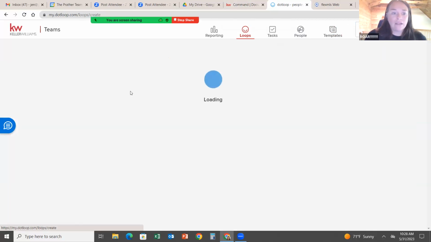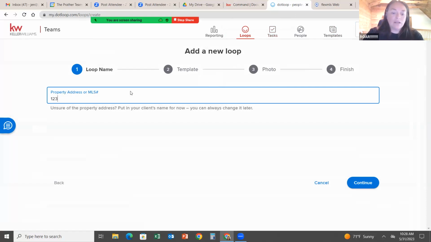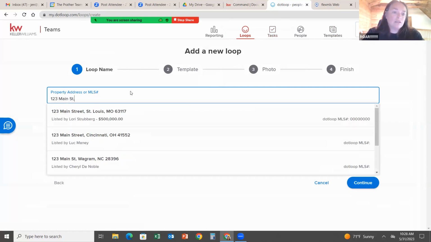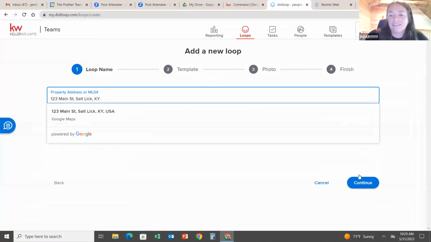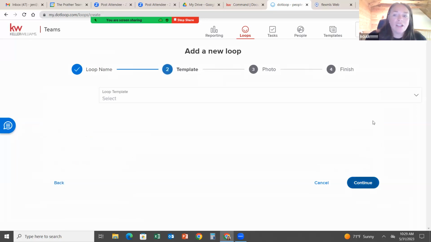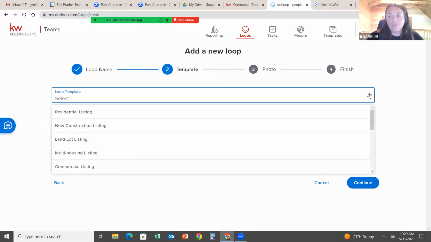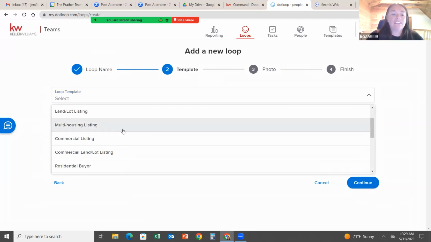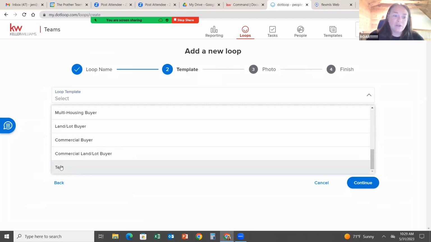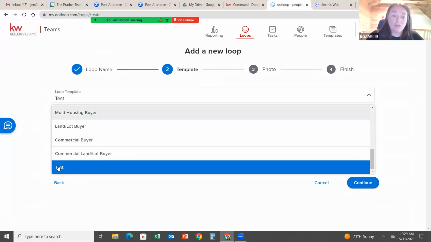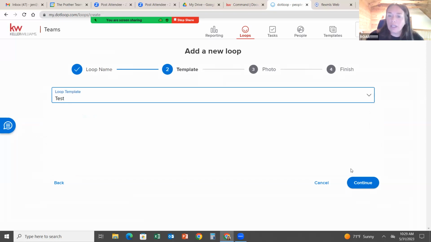But I'm going to go ahead and just make up a property address. I don't know. Let's do Salt Lake. Sure. Pick a random spot. We're going to click continue. Then here's where they select their loop template. So we just set up that one that was a test, and you can see that it's down here. If they wanted to use that, they're going to click test. You can change it if you accidentally picked the wrong one, but if you hit continue, you can't go back and change it.